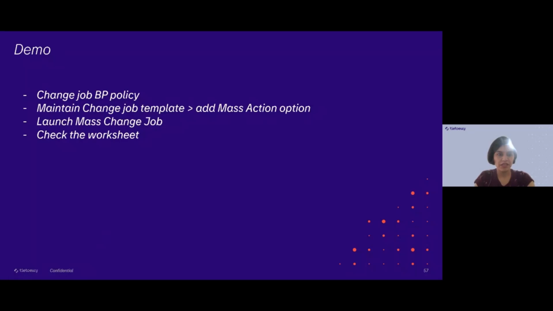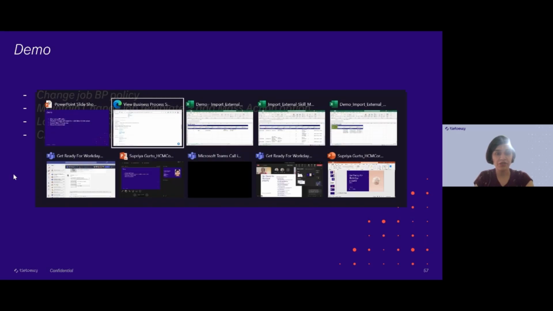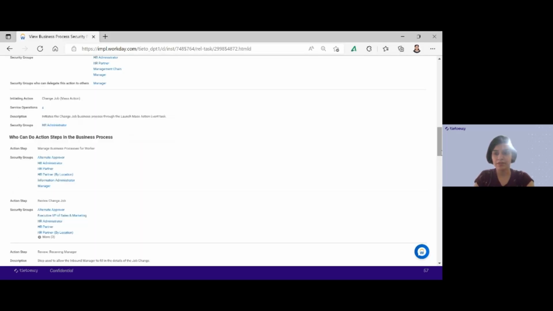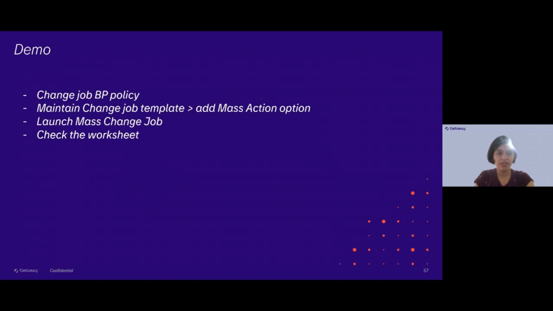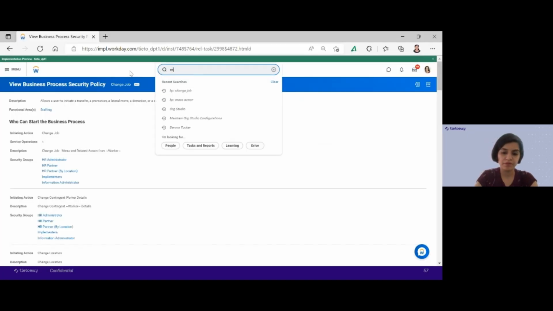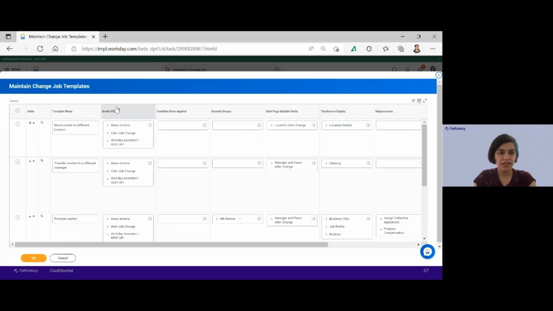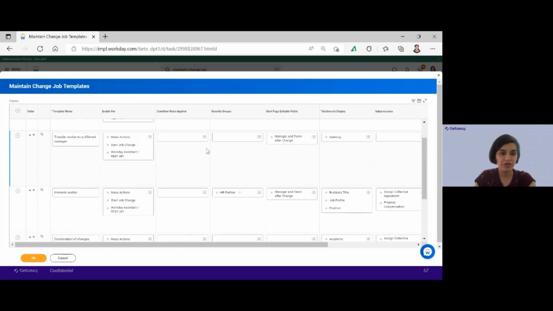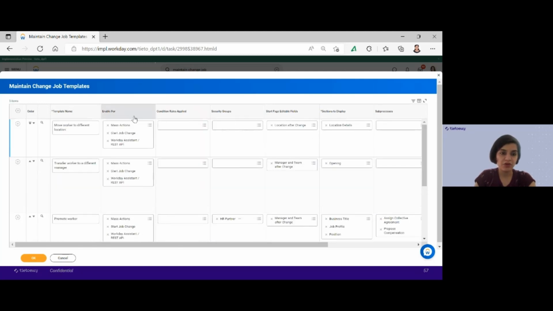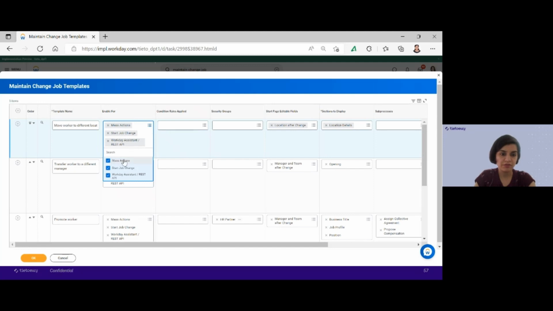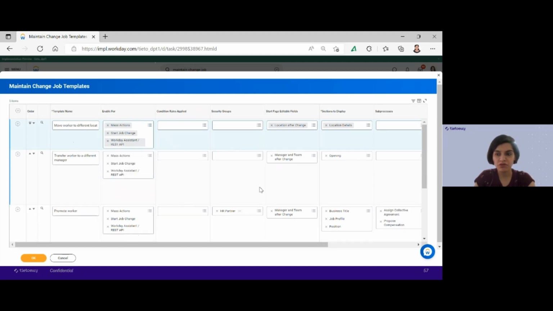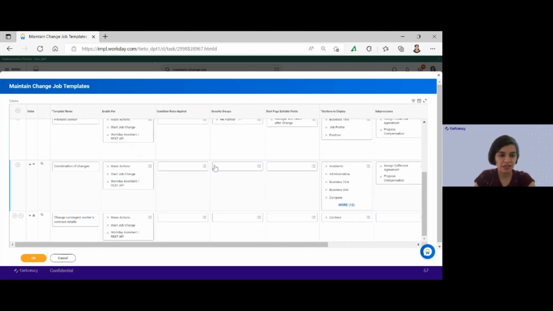Now, we've seen the change of policy. Another important action that we need to take is on the maintain change job template task. Whatever templates for change job we want to be enabled for the mass actions, we need to add here under the enable for column, these mass actions. For demo purposes, we have added it in all of these.